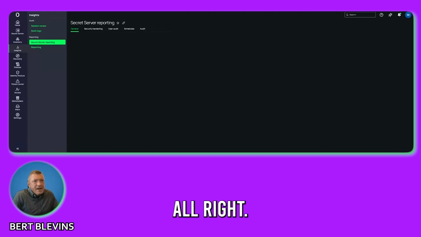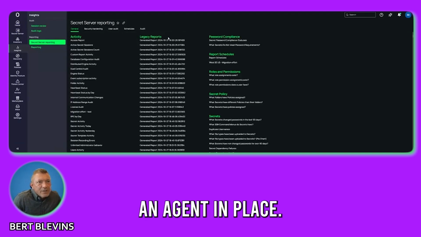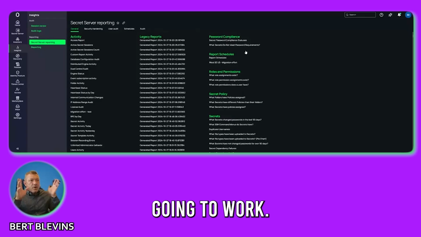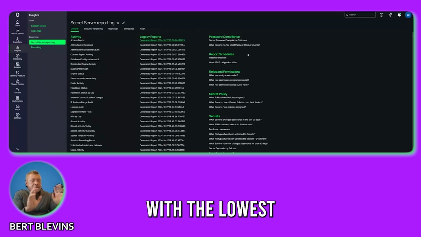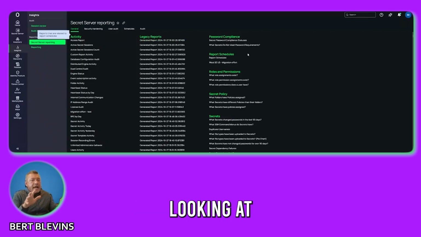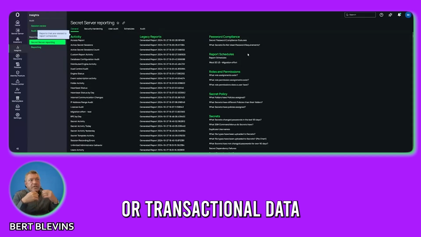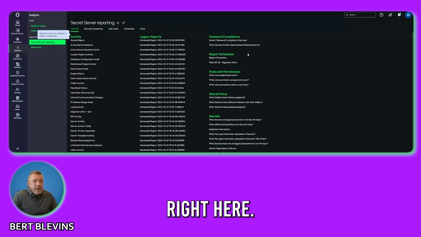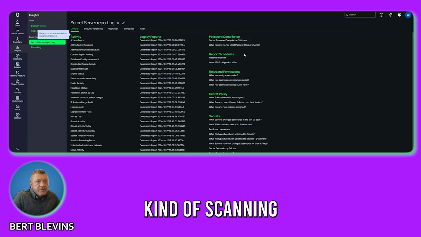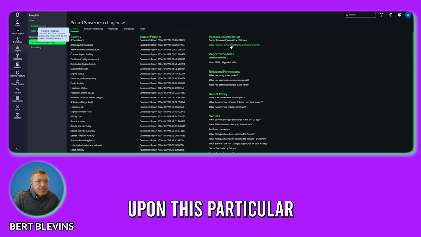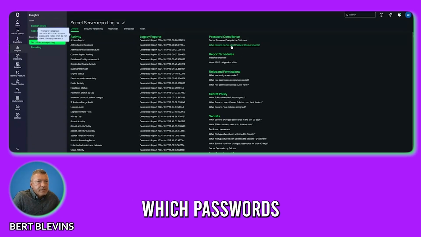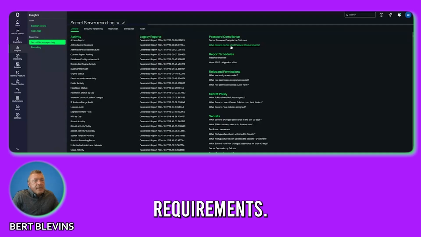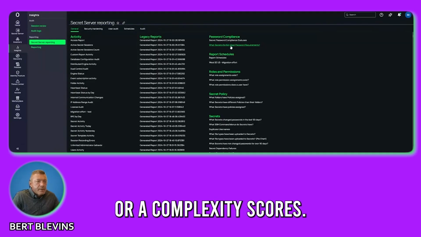All right, so here's an agent in play. This is how agents are going to work. They're going to start with the lowest hanging fruit, looking at transactional reports or transactional data that they can then act on. And so this might be one right here. It's scanning through and stumbles upon this particular activity: which passwords do not meet the password requirements? So this could be password complexity scores.